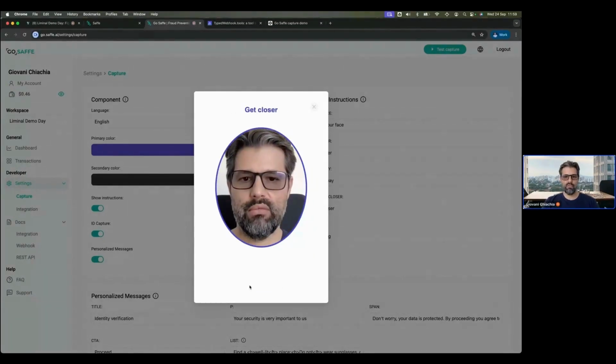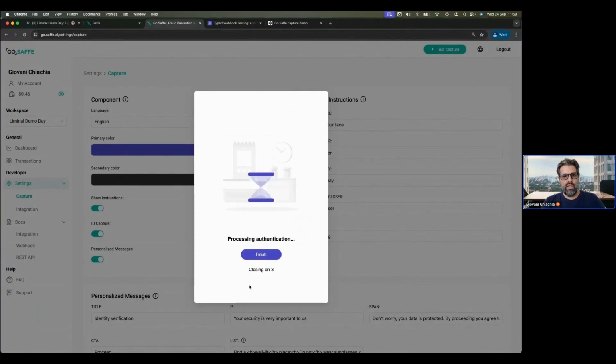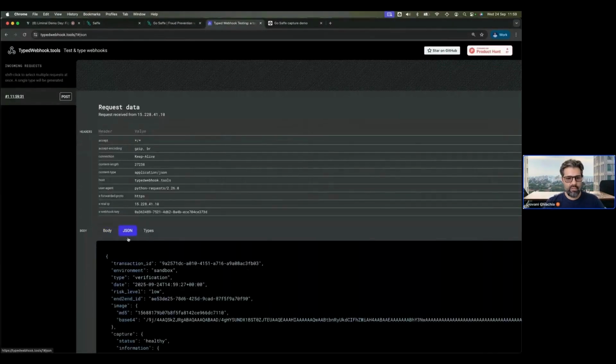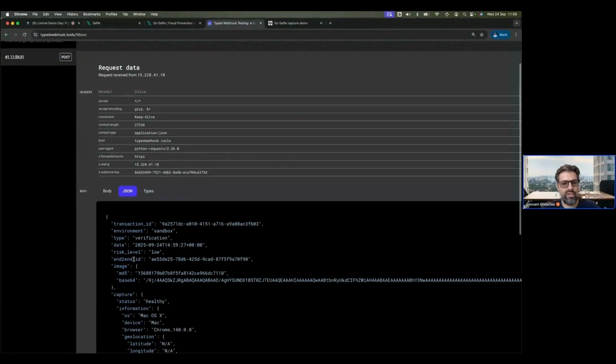So here I'm gonna frame my face, get a little closer, and that's it. So here we have the webhook, right? Real time with the analysis that we typically do for a verification transaction.